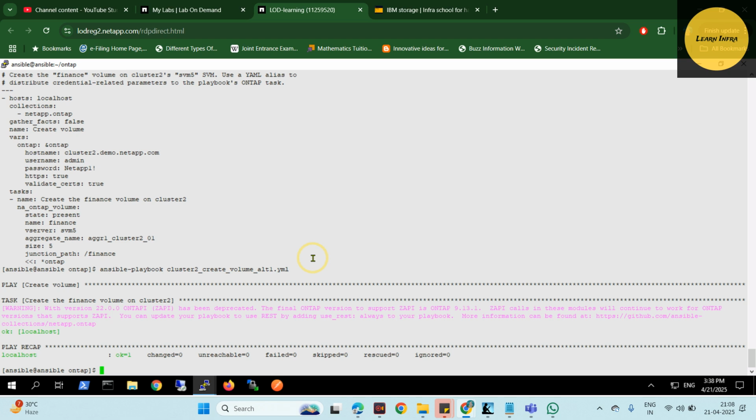So that's what it did. As you already created the finance volume on SVM5, this playbook did not create any volume. Okay, did not create any volume. So let me check some other thing.